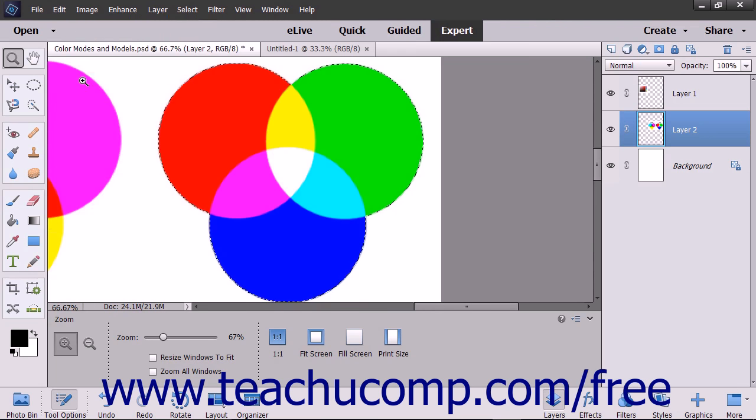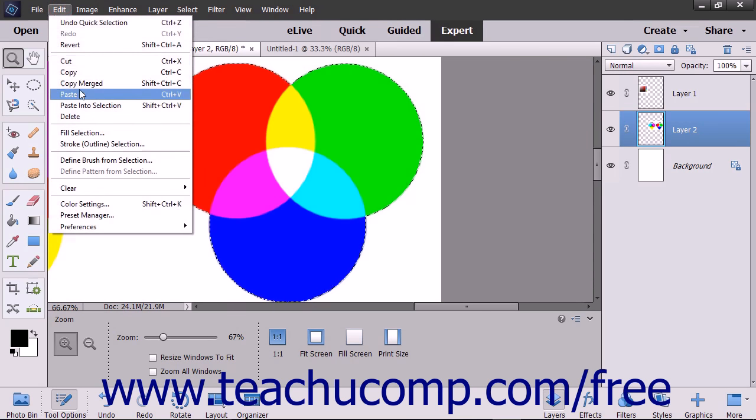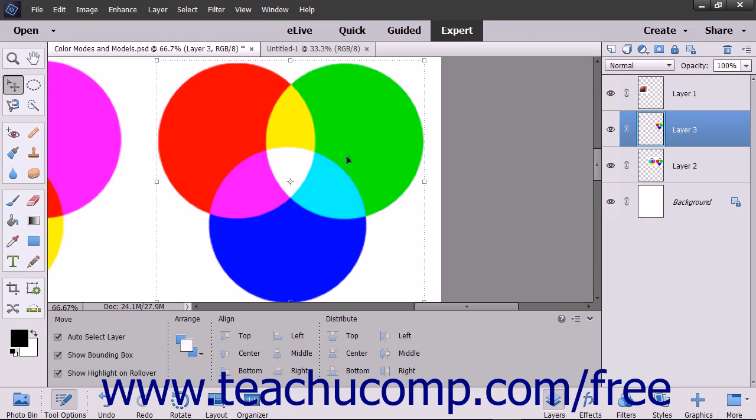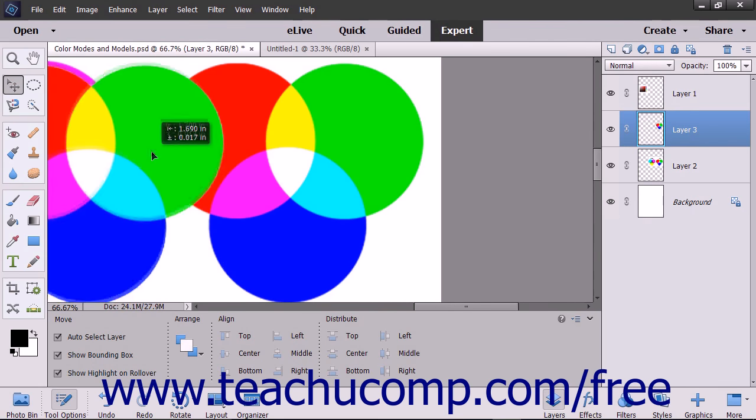You have a few options for pasting the copied pixel selection. To paste the copy into the same image, simply choose Edit and then Paste from the menu bar. That will paste a copy of the selected pixels into the image within a new layer. You can then click the Move tool in the toolbox and click and drag the pasted section to a new place in the image since it is in the separate layer.